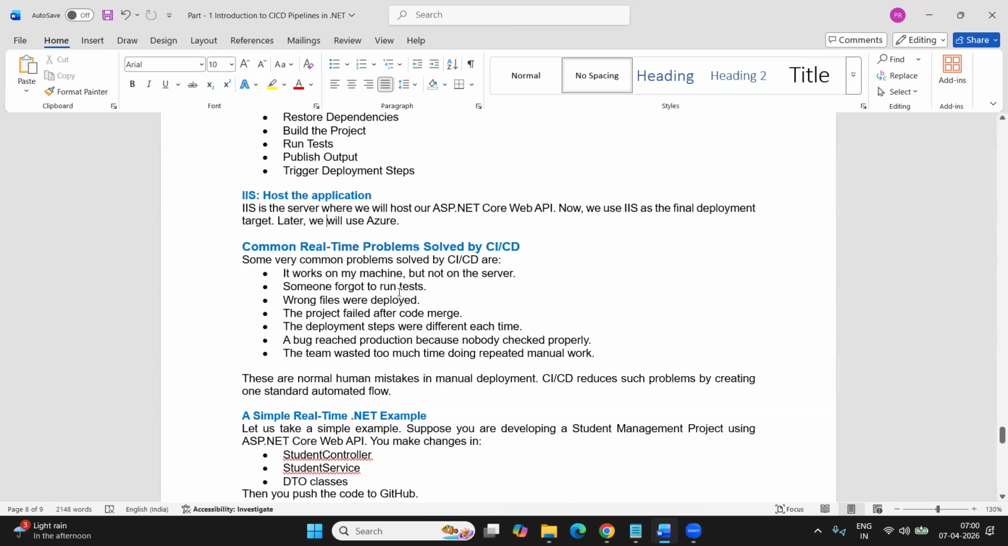So someone forgot to run the tests, right? And it's very common. If you have written many unit tests, before the deployment or before pushing the code, have you always run the unit tests?